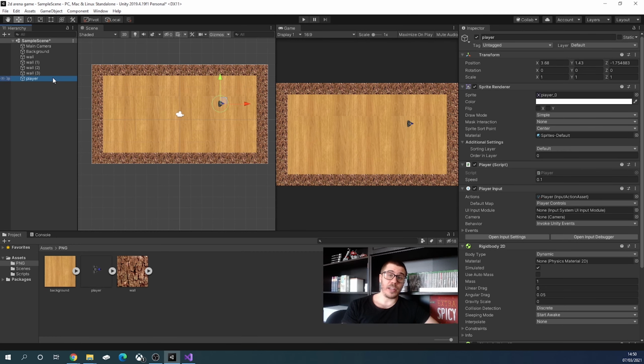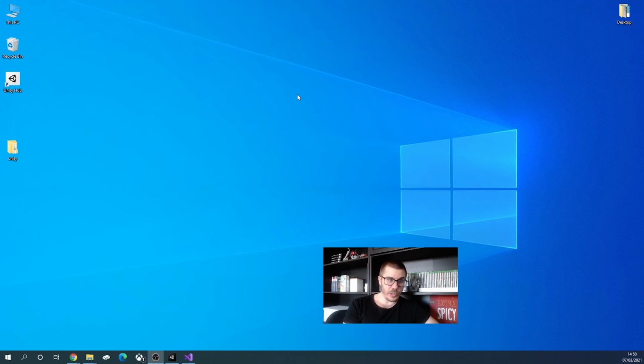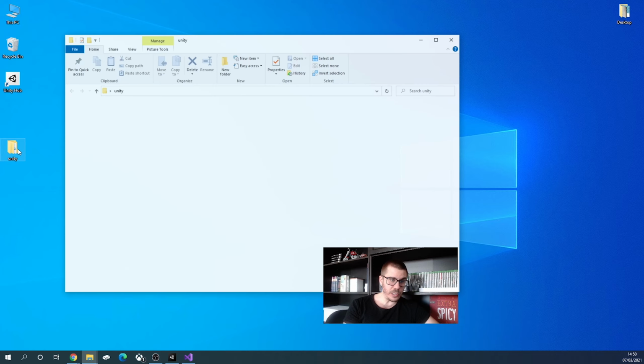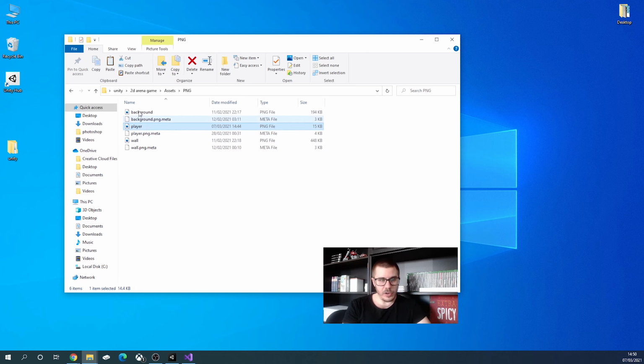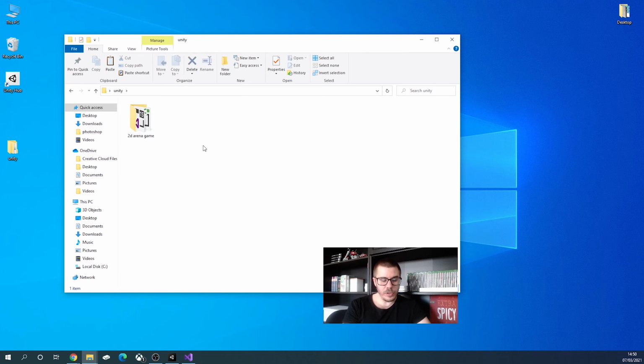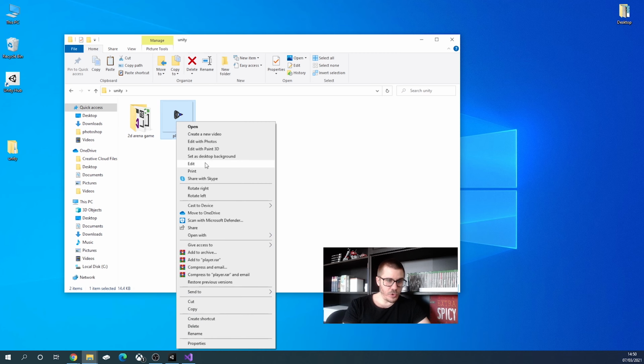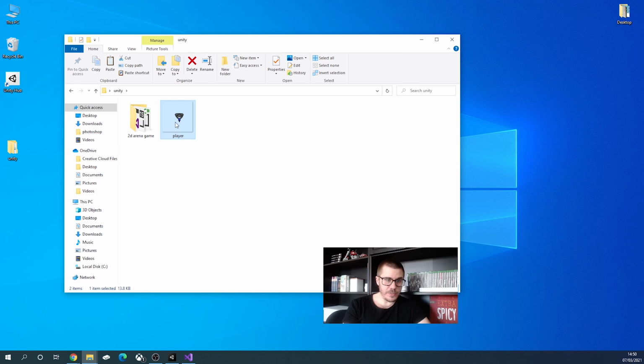Next we have the Atan2 bug. If you have drawn the player like me facing right, you won't have this bug, but if you have drawn it facing up, left, down, or any other angle, then you will have this bug. Let's see what this is about. Go into Unity, into 2D Arena, Assets and PNGs. I will copy my player, put it here, and rotate it right. Now he's facing down, and we will go into Unity.